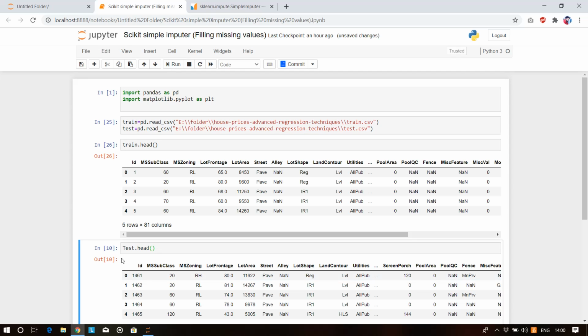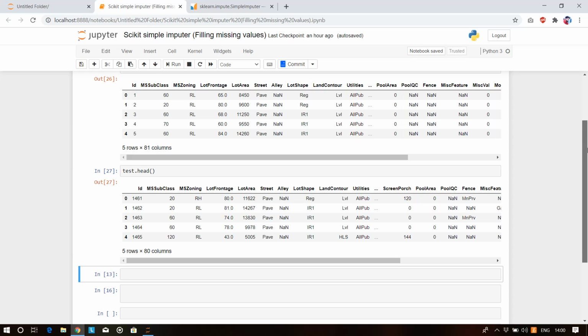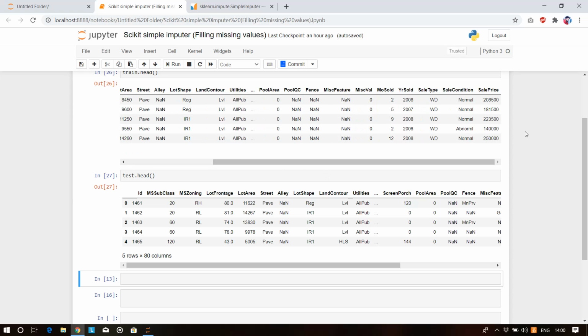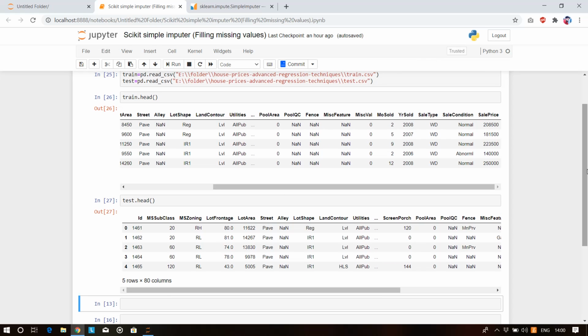train.head, right? These are the first 5 rows of the train data set and these are the first 5 rows of the test data set. Now you can see that my train data set has 81 columns and the test data set has 80 columns, right? So the train data set has one extra column, which is our target column, or you can say our target variable.